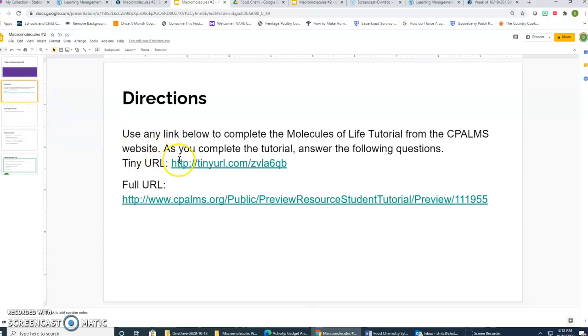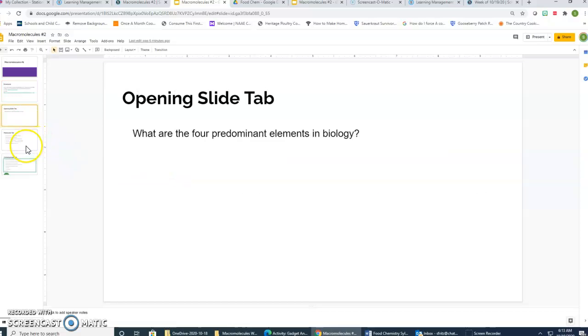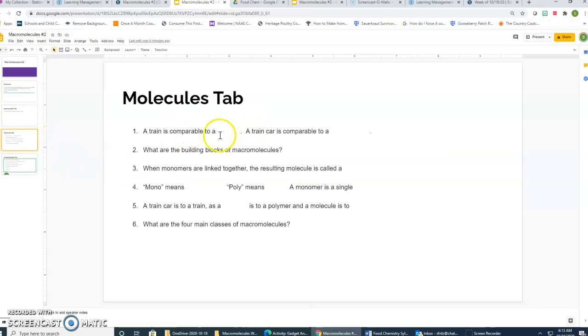Let's go back up to the directions here. There's two links. You can use either one. They're the same link. And then insert your questions and your answers to the questions here, and then go back into the assignment and hit submit.